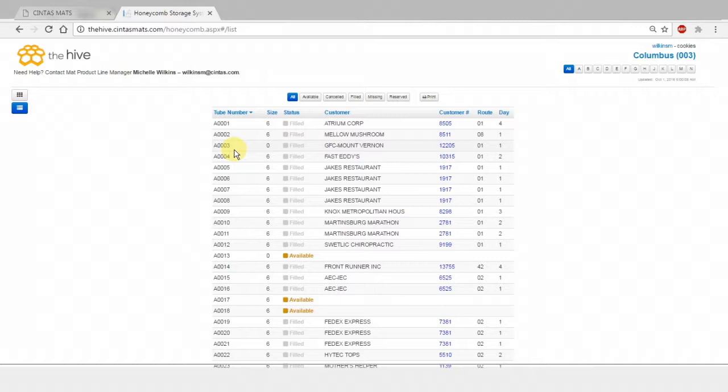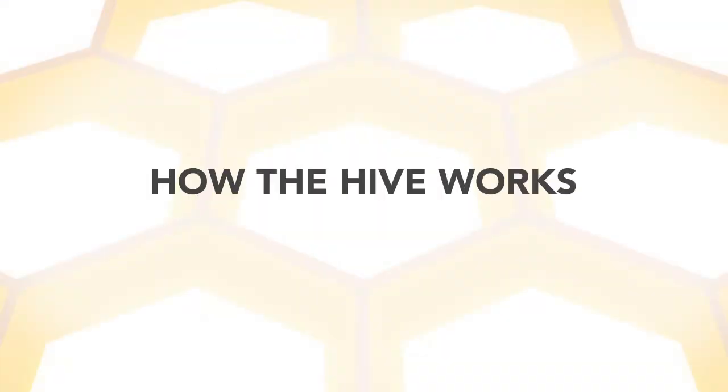List View is great for performing your regular Hive cleanup, which we will discuss in more detail later in the training. Lastly, on the homepage, direct your attention to the contact information in the top left corner of the page. Use this contact for future honeycomb and Hive troubleshooting assistance. Now let's move into how the Hive works.